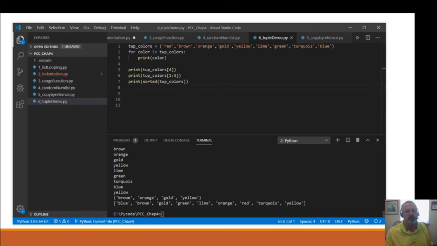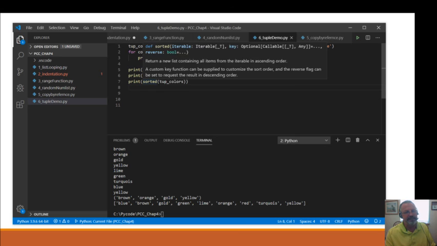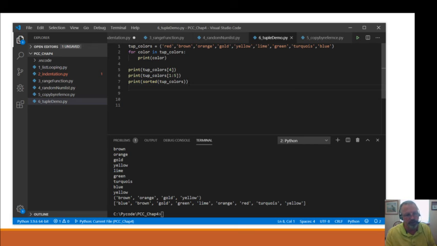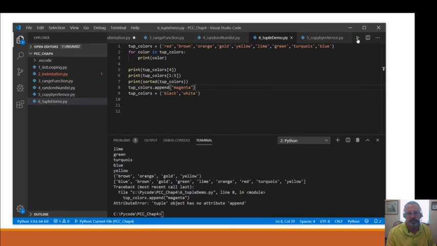Yeah, we can sort them too. Remember, sorted does not change our variable. But now, if I want to append something, what happens? With the list, you can append, you can add to the list. Now this is going to give us an error, an object error. It's saying, no, this is a tuple object. It's not a list object. You can't append to a tuple object.